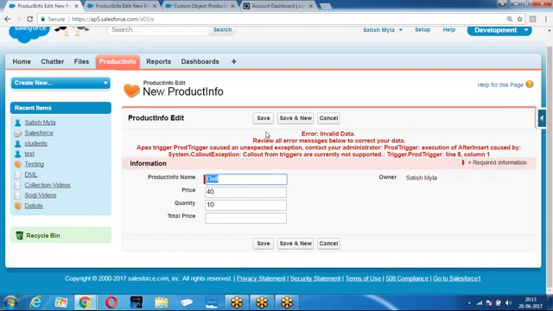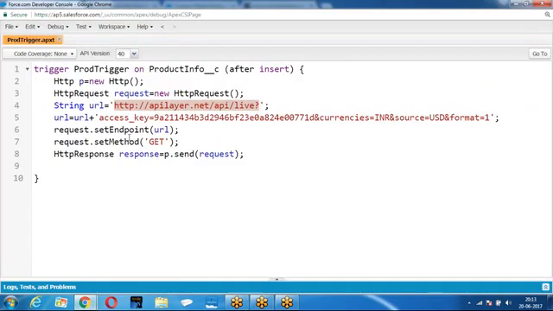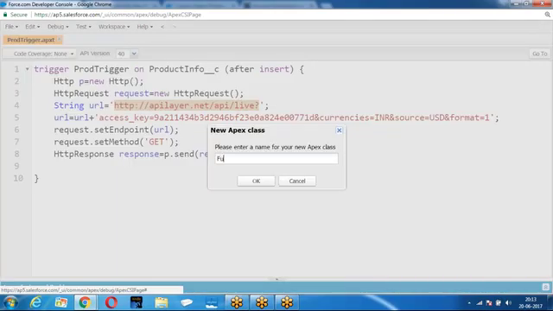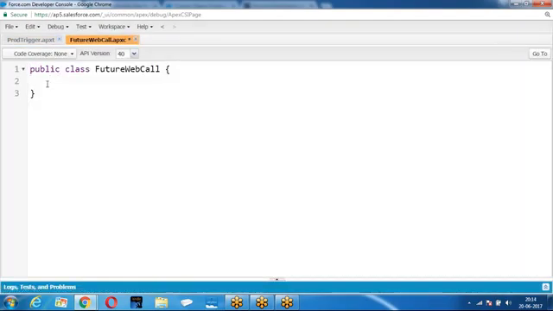If you want any operation to run asynchronously, we need to define a future method with it. If you want to call a web service from a future method, you have to give @future(callout=true). Within the future method, if you want to make a web service call, you have to give callout equal to true. Every future method should be static void.